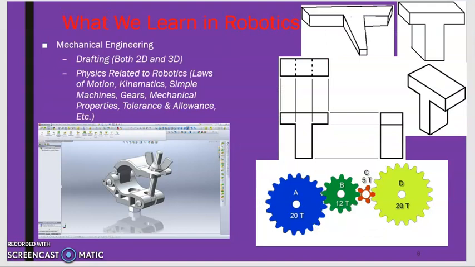As part of the overall concept of engineering and robotics, one of the things we're going to have to learn is skills in mechanical engineering, such as drafting, which you can see an example of either in 2 dimensions, or using SOLIDWORKS in 3 dimensions. We obviously have to go over physics related to robotics: laws of motion, kinematics, simple machines, gears as you see there, mechanical properties of materials, tolerance and allowance. We go a lot more into hydraulics and pneumatics and a lot of other topics. So we cover a lot of principles of mechanical engineering as part of the robotics courses.